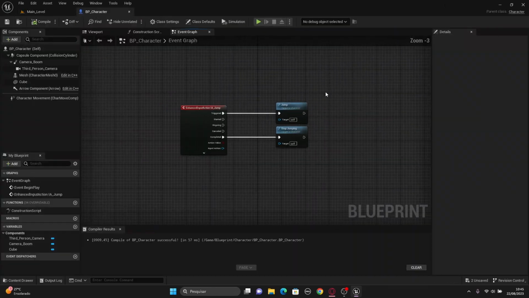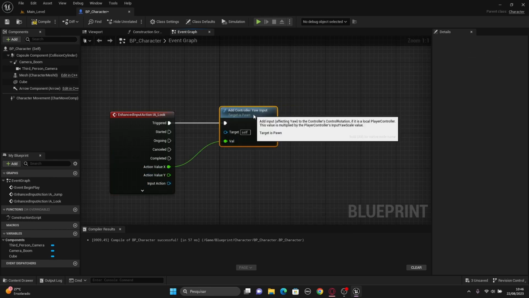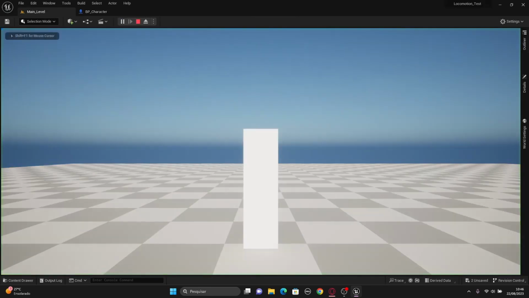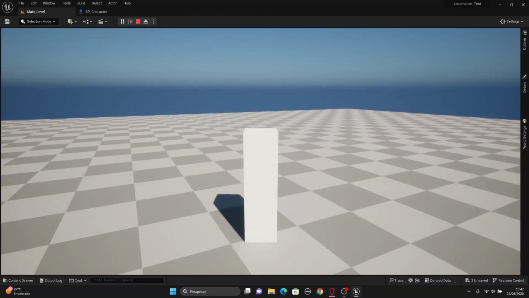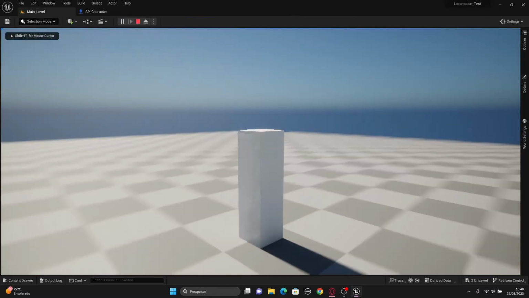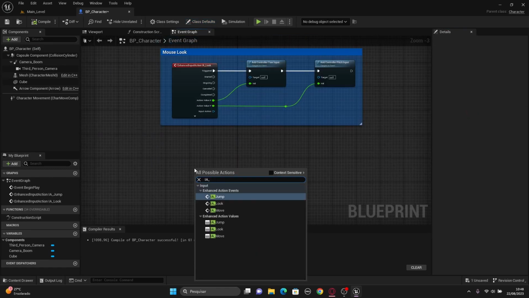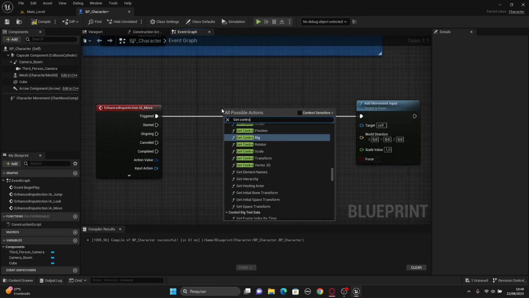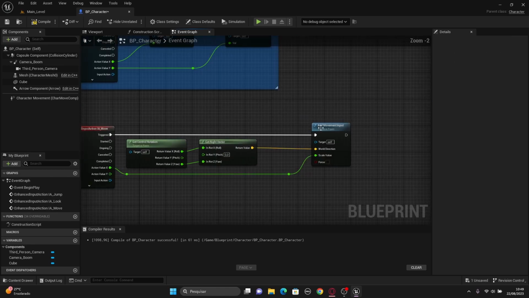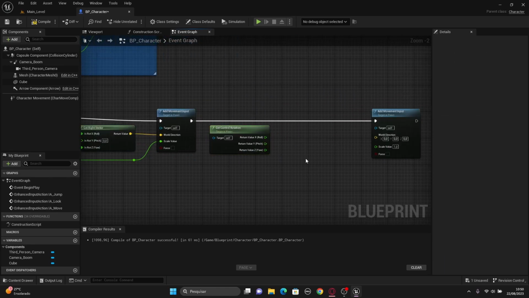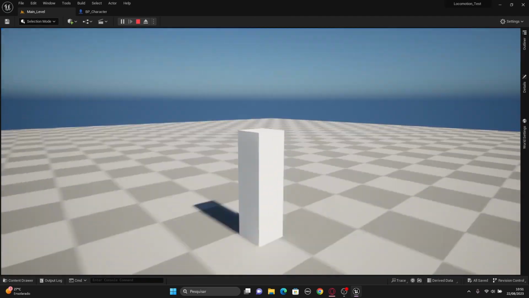Okay, so beginning with the jump event, I'm just calling the jump function that comes with the character class when the event fires. Then for the mouse, it's the same thing. I'm just calling the input from the input mapping and adding the input values from the vector2 to the spring arm. Then for the movement, it's the same thing, getting the input from the keys, grabbing the values from the vector2 and adding to the movement of the character, and we have a character moving.